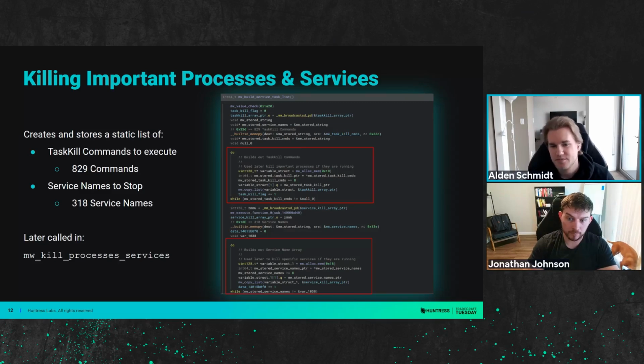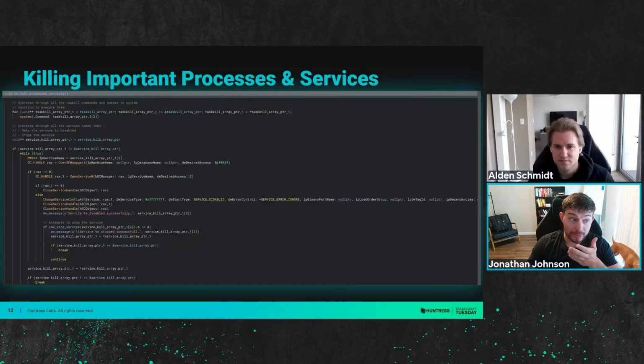Yeah, maximize impact. Thanks for sharing that, Alden. Good point. So this is that MW kill processes and services. This is really simple. It's going to take that array of task kill commands, and it's going to pass it through the system command. Think of this as system is going to call create process under the hood, but this is just a function that you can use that's very, very simple. When you look at the task kill commands, it's cmd /c, and then the task kill command. So that's what gets passed into system there.